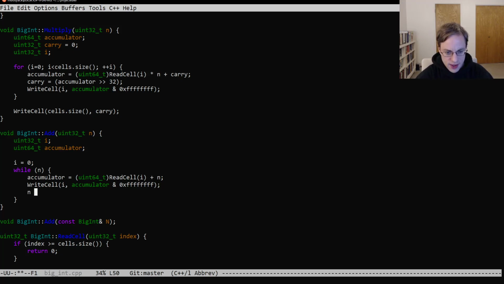Okay, so then we'll say n is equal to accumulator shift right 32. So that's just, again, I mentioned n is going to act as our carry, and so we're just shifting those 2 digits over so that the second digit is now in our carry variable. Okay, and we'll just continue until our carry is 0, and then we're done.